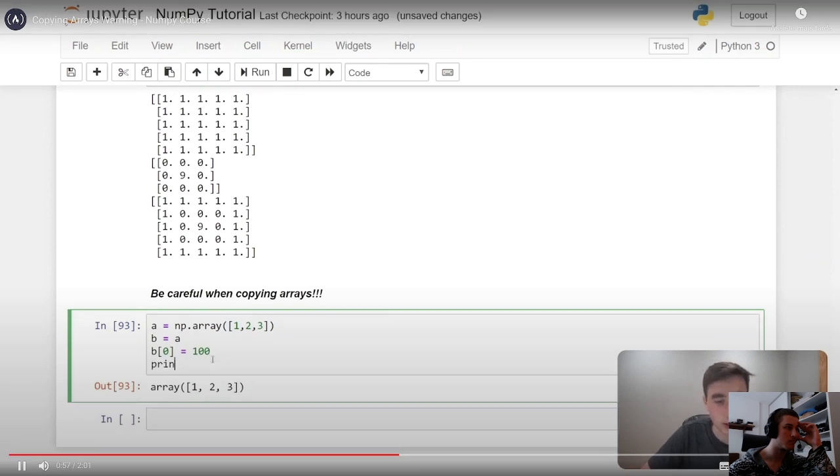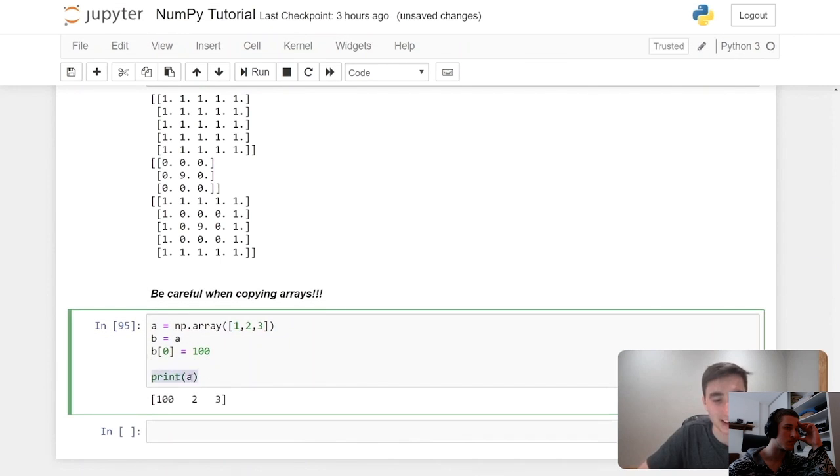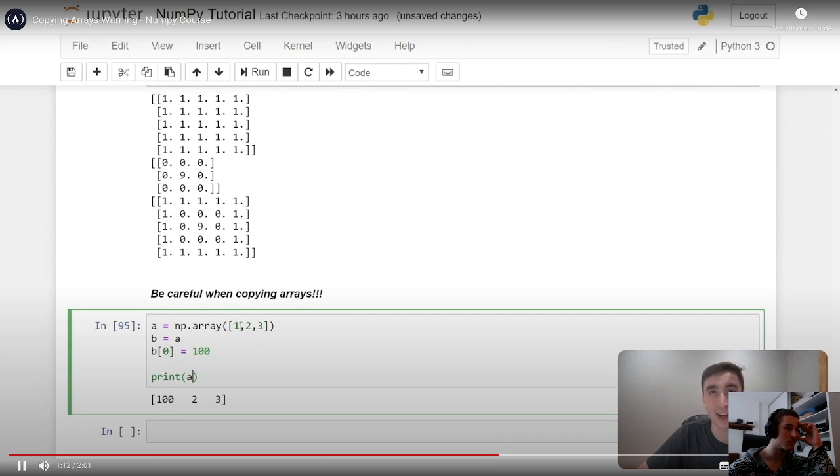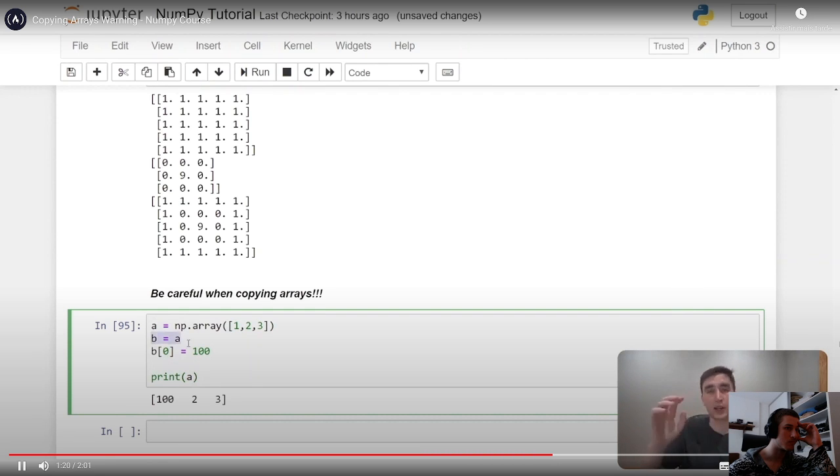Here's the issue. I print out B, looks good. The issue lies in if I print out A, look what happens. I just printed out A, and A now has a 100 instead of the 1, 2, 3 that I initially set it as. And that's because when we did B equals A, we just set that the variable name B points to the same thing as A does. We didn't tell NumPy to make a copy of the contents of A. So because we're just pointing at the same exact thing that A is pointing to, when we change the value, it also changes the value of A.